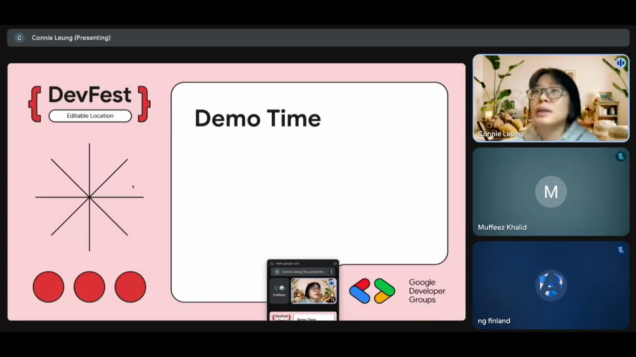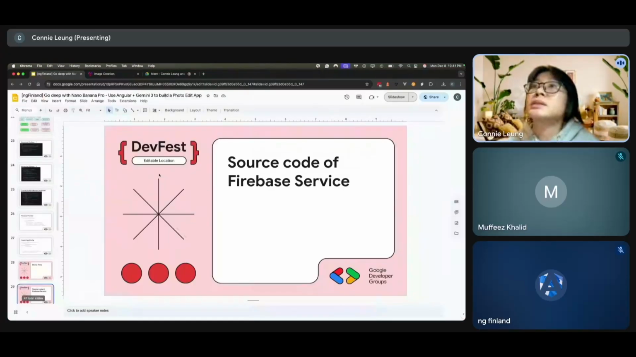So I've spent a lot of time talking about my code. So let's see my app in action.